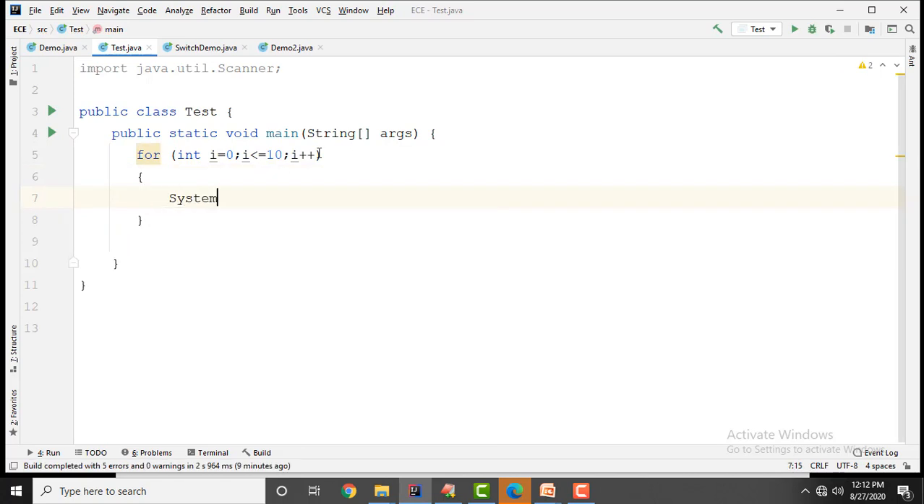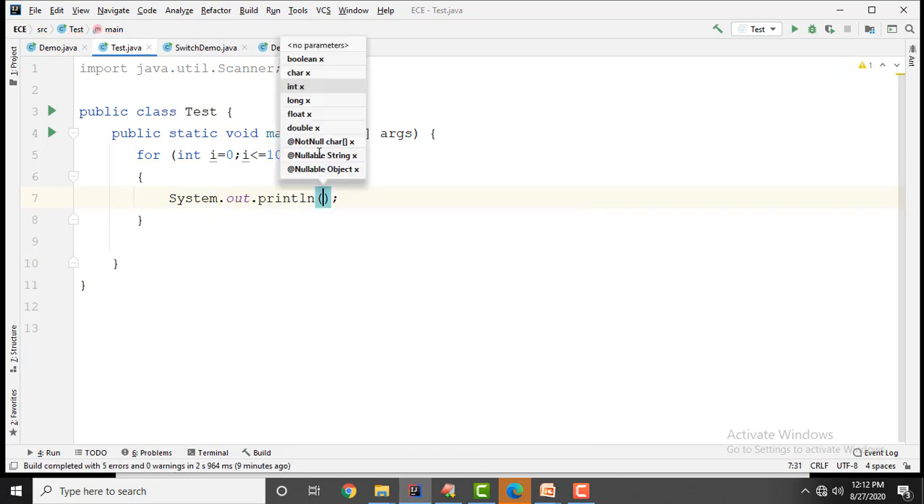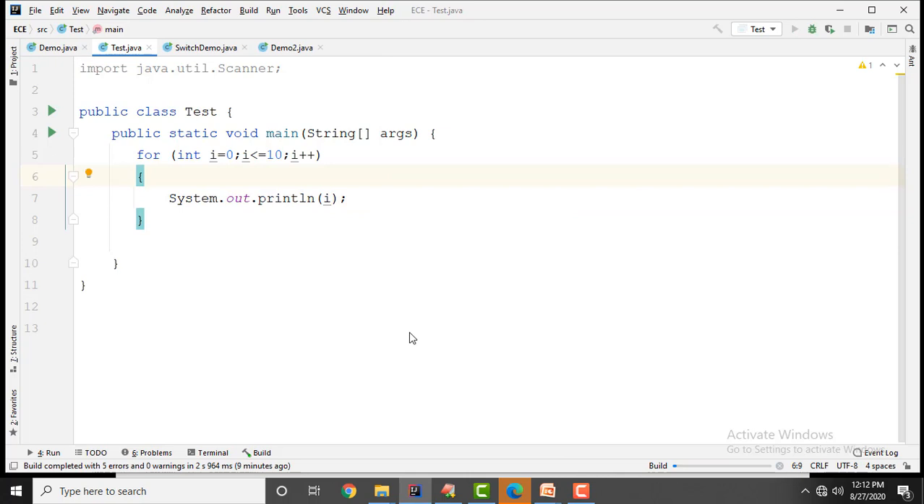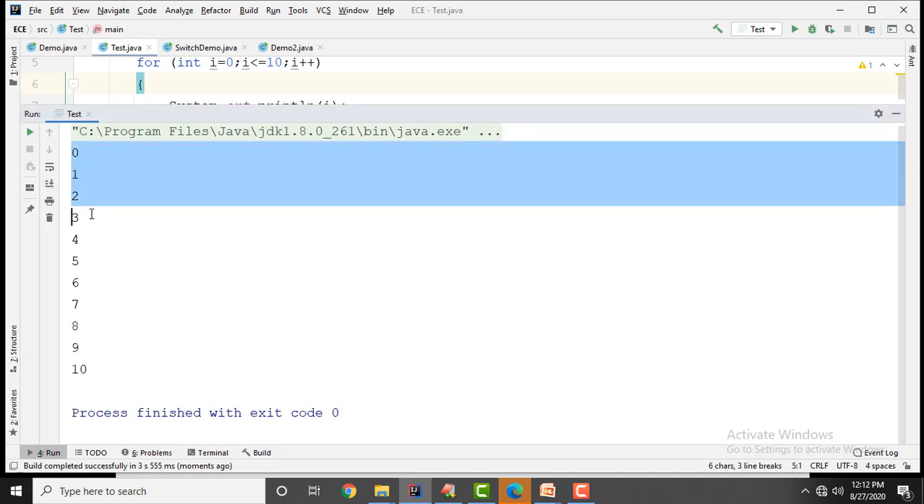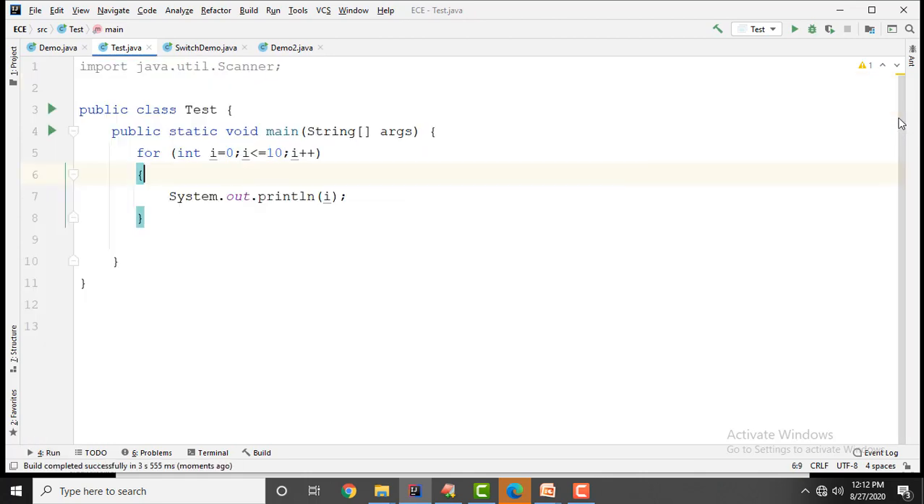Now write System.out.println and just pass i. Now what will happen? We will see. Just run your program. Now it will print 0 to 10. Now, how will this be done?